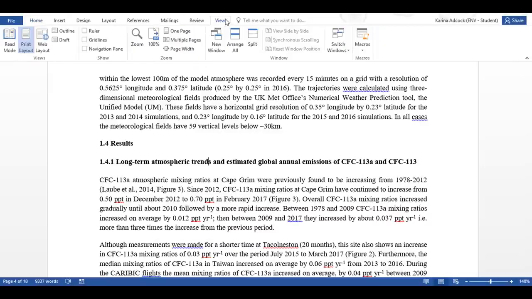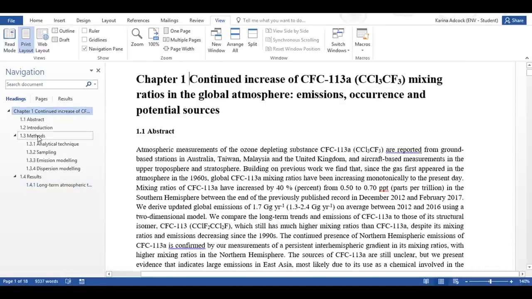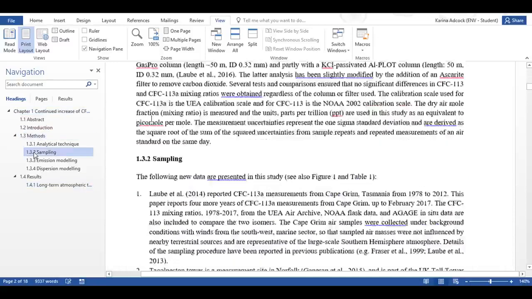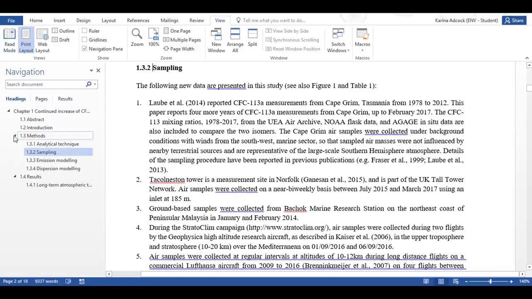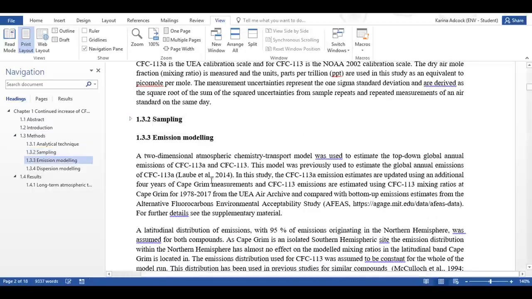Now if I go to View and the navigation pane, I can see all of my sections listed, and if I click on any one of them, it will take me to that point in the document. I can also click on the little triangles here to open and close these sections, and I can also do this within the document. If I click here to open and close the section. Okay, and that is it.